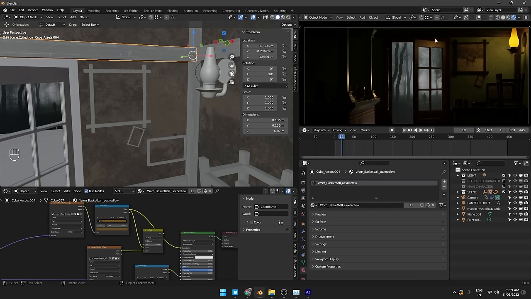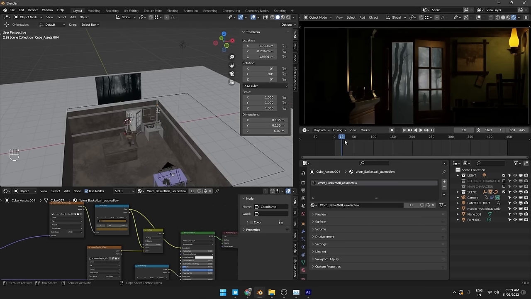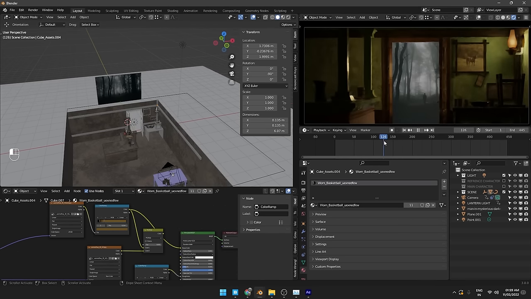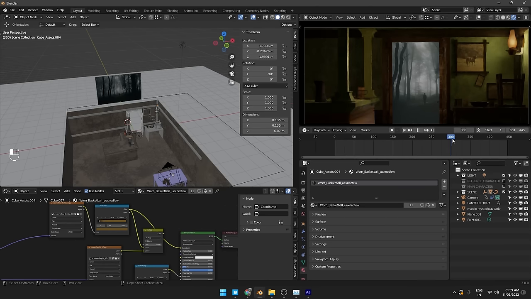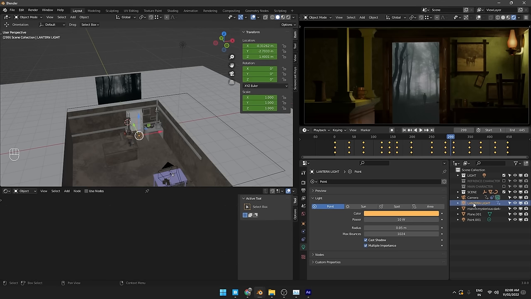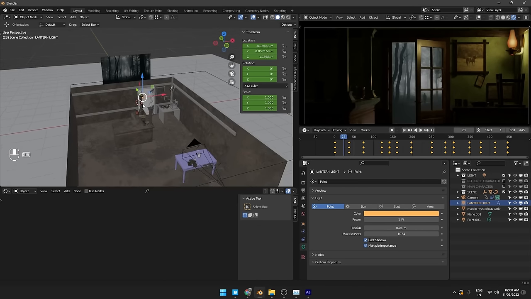Like that. Part is fine. Now if I scroll the timeline, it's gonna enter the room, and then this part looks so bright. Maybe because the light that interacts is way too big, so let's reduce the light power to like one, something like one is enough to me. Another one is way too bright. Yeah, it's fine.